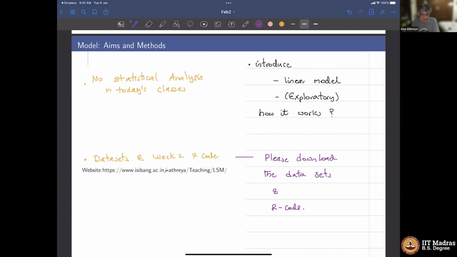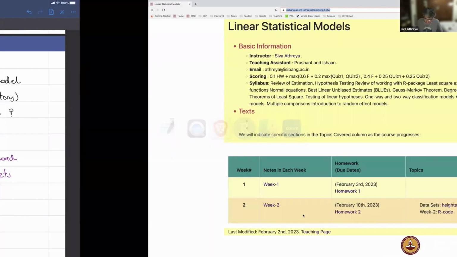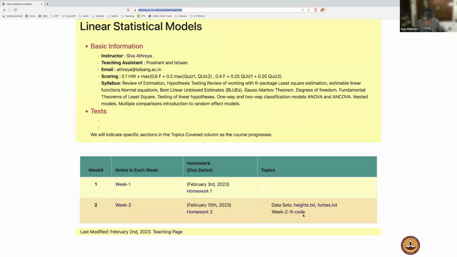So let me just go and show the website again. I'll try and populate the website to give you various things about the class and so on and so forth. But as of now, let's just think of the website as a resource for data sets and R code. These are not my data sets. I'll come to where they come from in a second.